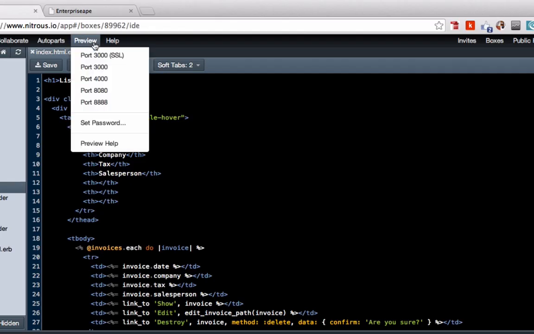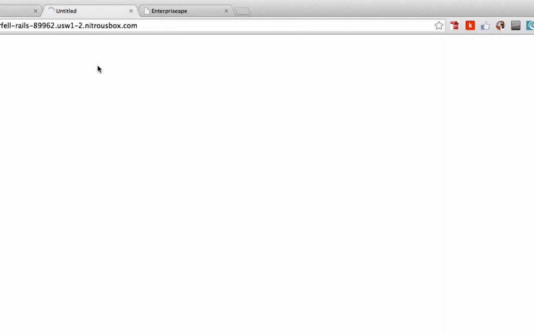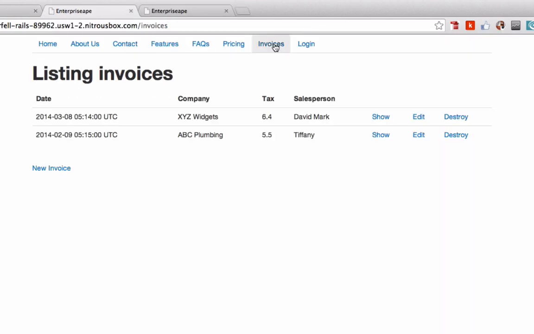Okay. Preview, port 3000, and go to invoices. There we go. This is starting to look like a real application now. You can see this has a lot better look and feel than before. So now just a couple things, and this is completely a styling issue. You see these links right over here? I personally think it would look better if these were buttons. So let's work on actually turning these into buttons now.